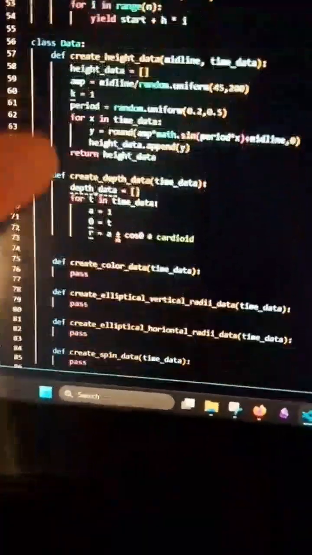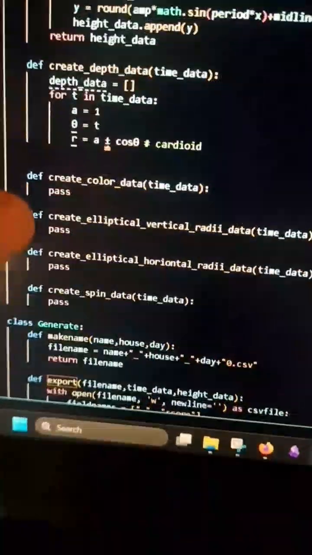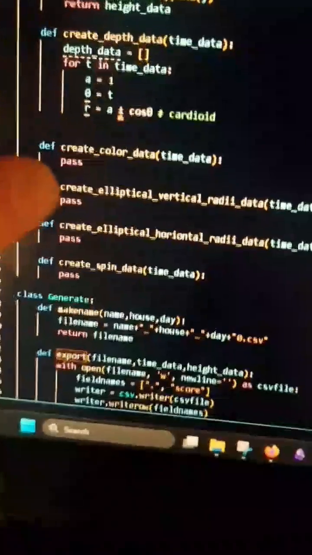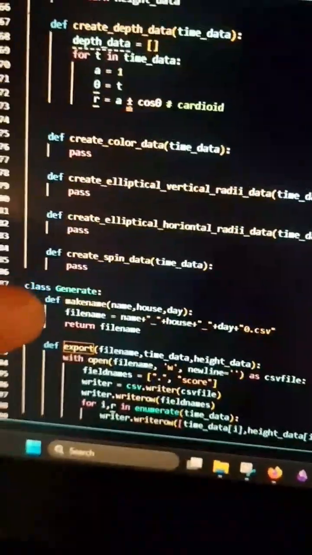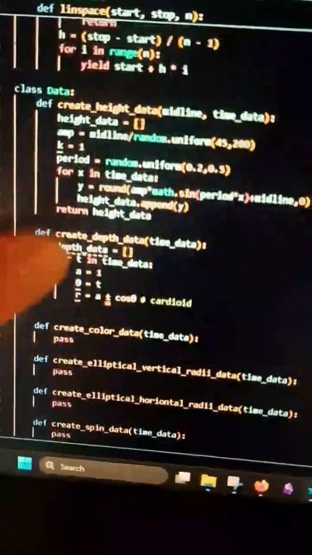Okay, here's the Pavlov game plan. I've got a data generation script. This is for generating a bunch of data. Color, elliptical vertical radii, elliptical horizontal radii, spin, depth, height.